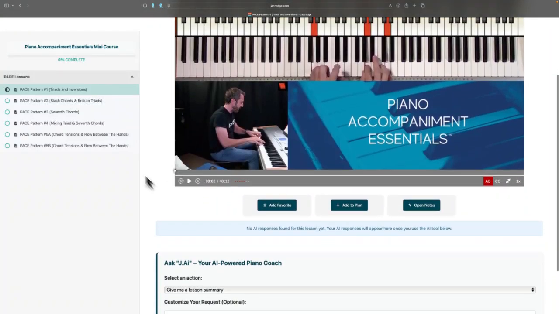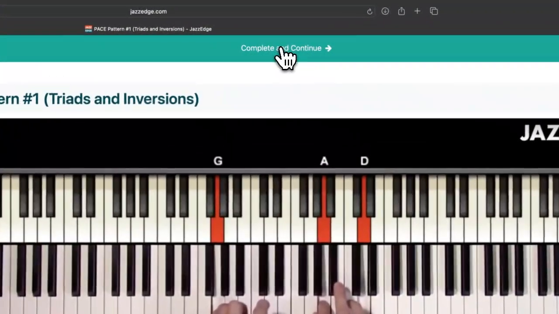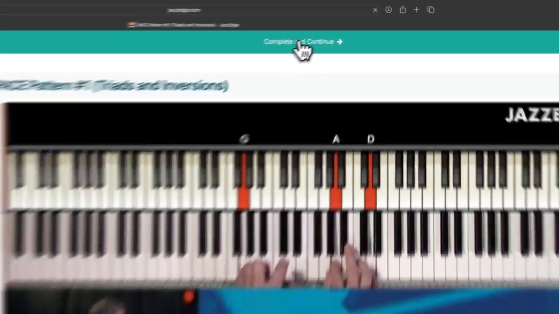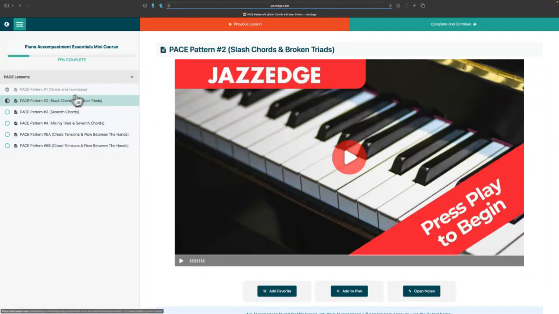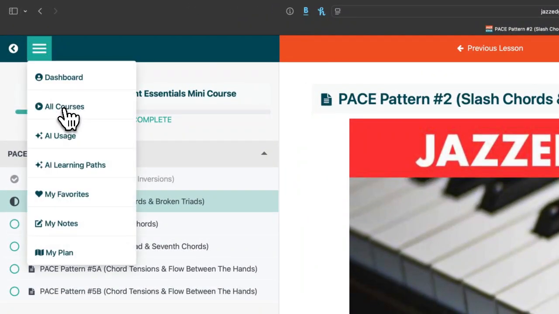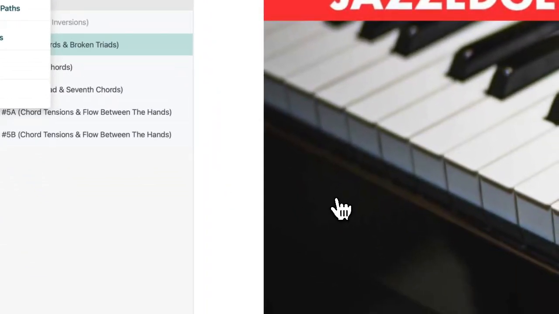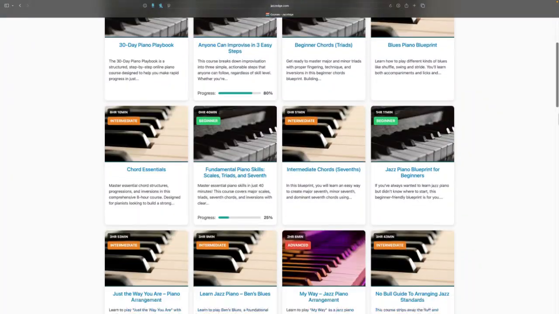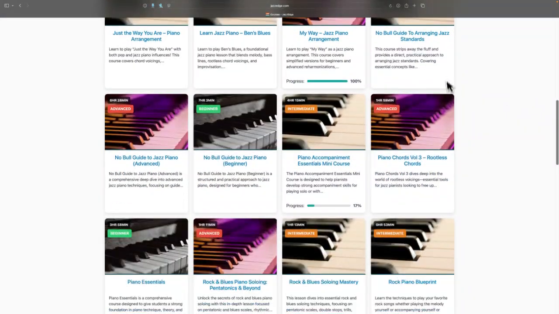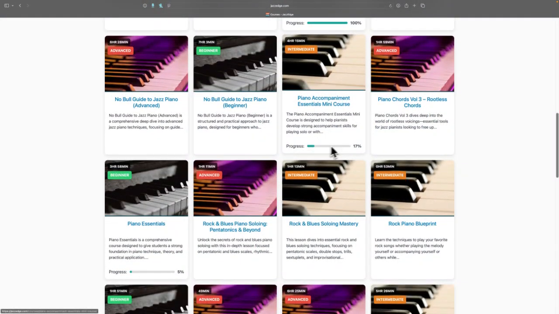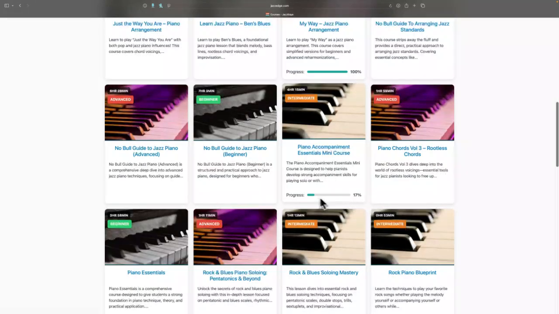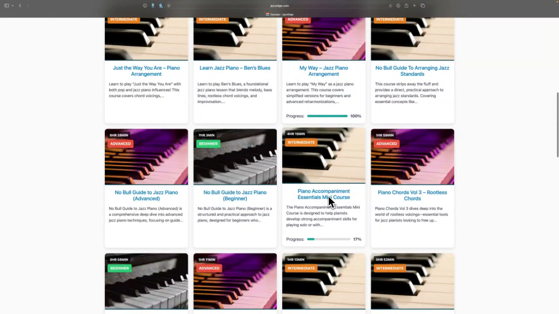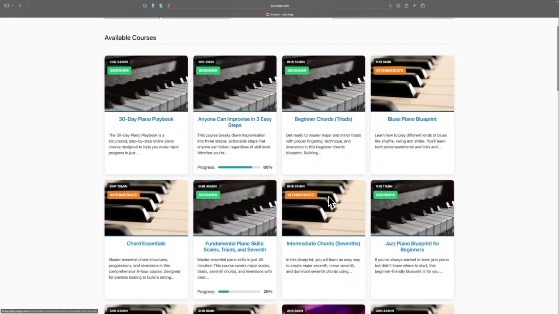Once you're done with a particular lesson, just click up here where it says complete and continue. That will now take you on to the next chapter, and then you'll also be able to see how much you've completed. If you go back to courses, and this was the accompaniment course, let's just go down right here. You can see this was the Piano Accompaniment Essentials mini course. You can see now I've done 17%. So it's an easy way of being able to see what you've completed and what is left to do.